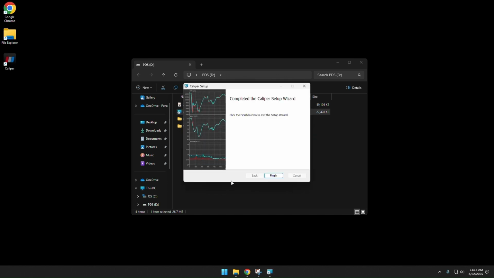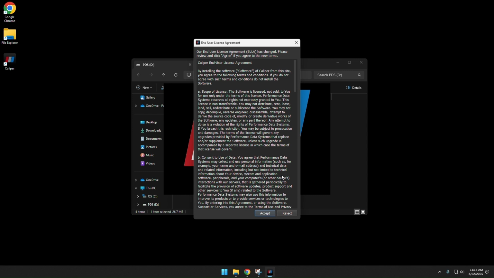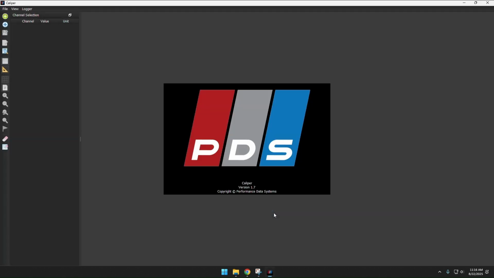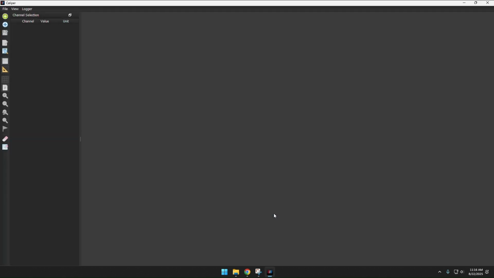Once the install has completed, select Finish. Now the license agreement will appear. You will need to select Accept to move forward with the use of the Caliper software. When Caliper opens up to the main screen, it has successfully been installed.